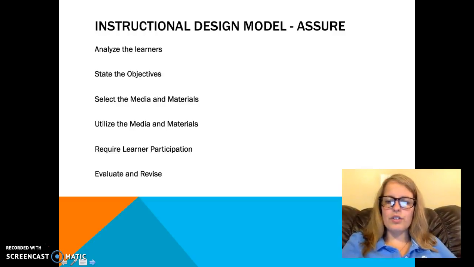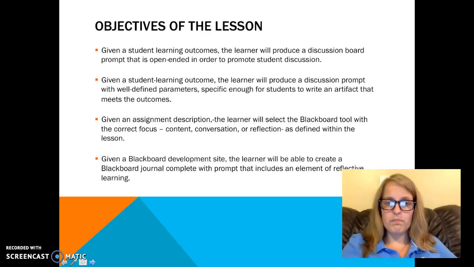I use the ASSURE instructional design model, which, as we talked about in class, you already know: analyze the learners, which you just heard. I will continue throughout this video to talk about the objectives, which I'll state. Then the media and materials, utilizing the media and the materials, so I'll talk about that in instructional technologies, and also how I'll require learner participation will be a part of that. And then evaluate and revise. I'm going to talk about all those things.